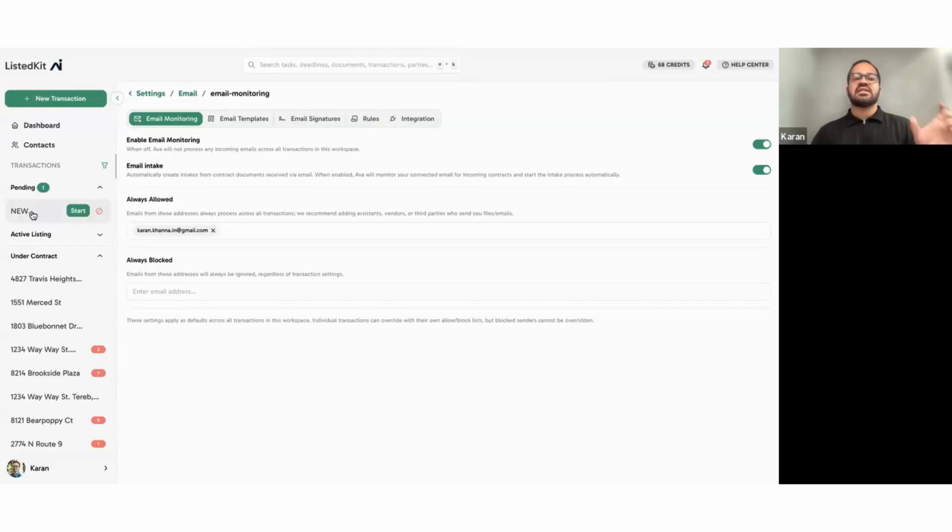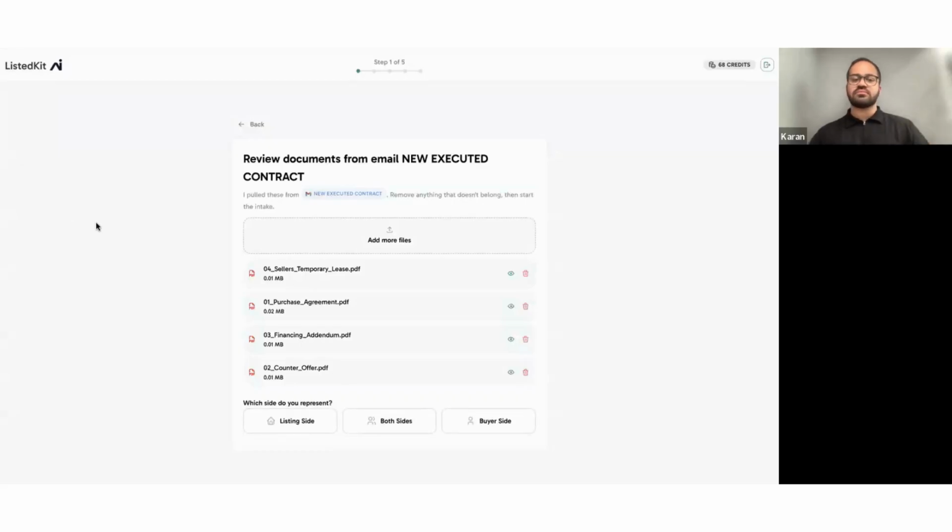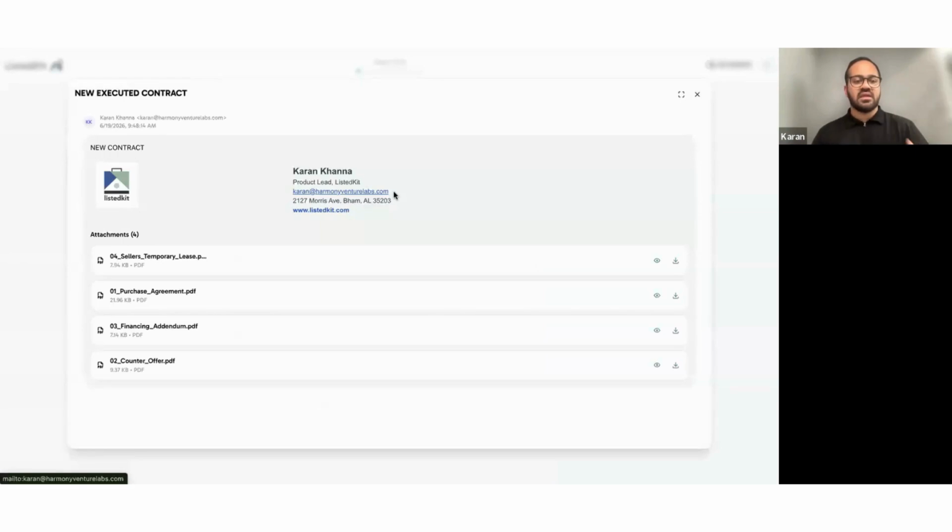All that's happening is if Ava identifies a contract in your inbox, on the left-hand side, you'll see the name, the subject line of the email under pending. And when you click start, you'll see this uploader that we're all familiar with. What's slightly different though is Ava says, I pulled these documents from, and shows you the subject line, which you can click on to see the email right here.